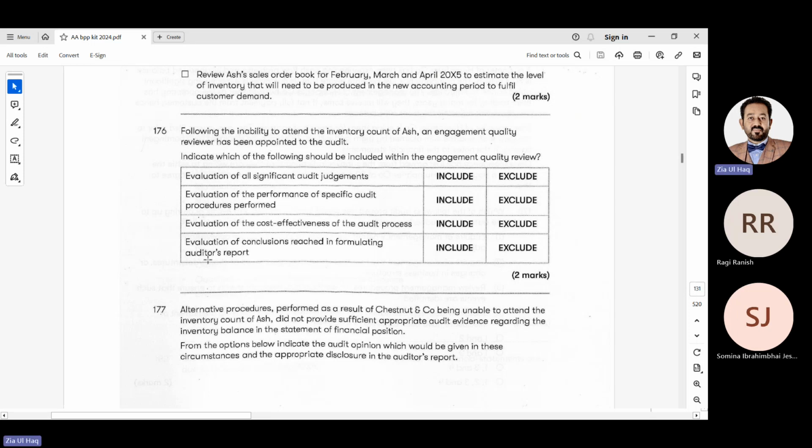Evaluation of the performance of specific audit procedures performed. Evaluation of the cost effectiveness of the audit process. This is not relevant. He will not check cost effectiveness of the audit procedure performed. He is checking quality of the audit procedure. Evaluation of conclusion reached in formulating audit report. What he will include, what he will not include. So the one we have identified will not be included.